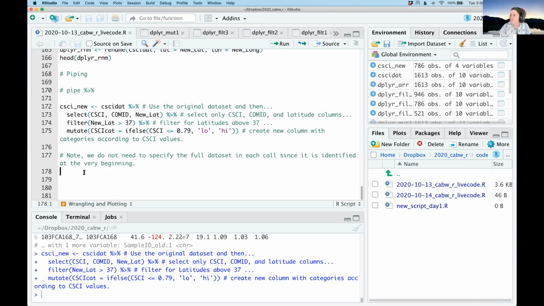So again, these pipes are really helpful when you're trying to use a raw data set that you've imported into your R workspace, but you know you need to do some transformations and likely add some additional columns or filters or rearrange, like we did based on the CSCI scores, prior to any sort of analyses or visualizations that you're trying to run.